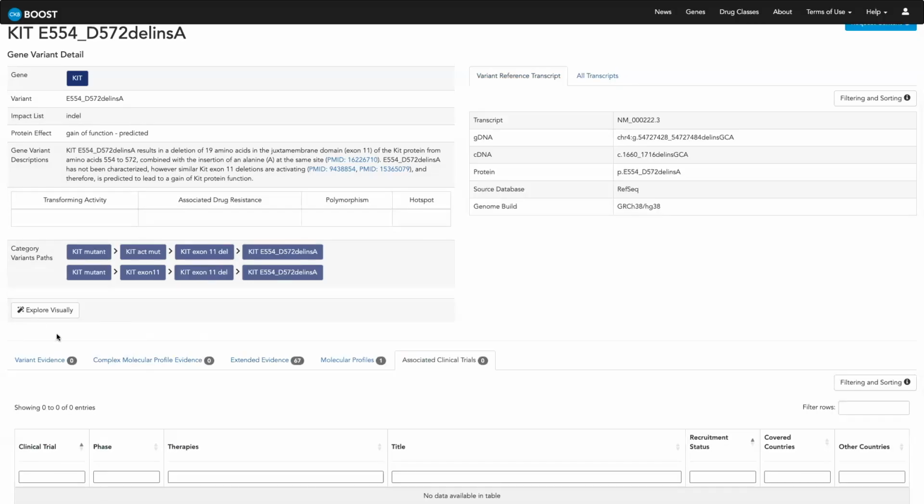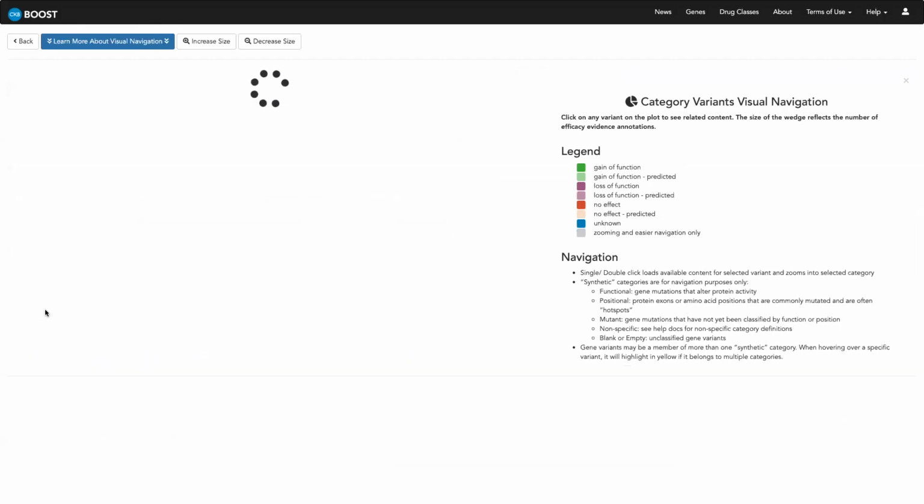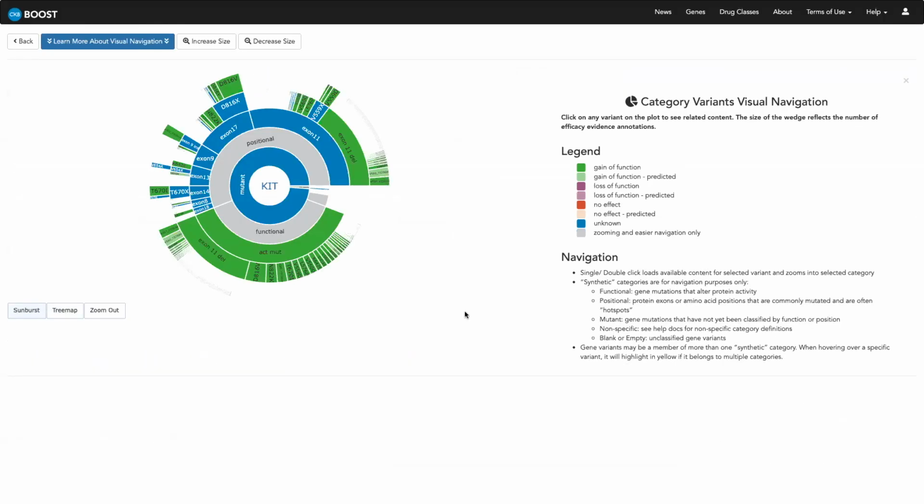I'm going to now show you another really great visual in CKB Boost. This is called our Sunburst plots. If I click on Explore Visually, this will bring me to a new page with our Sunburst plots. This is another way to visualize and see those category variant relationships that exist among the variants within a gene. So here we have the gene KIT.